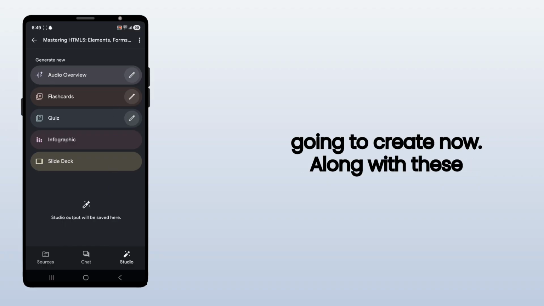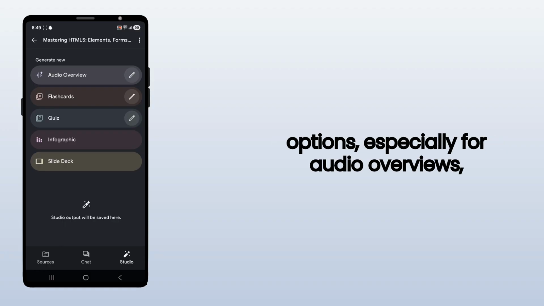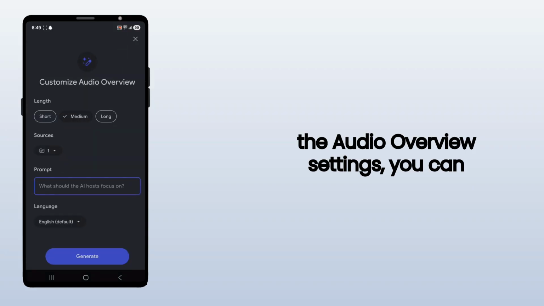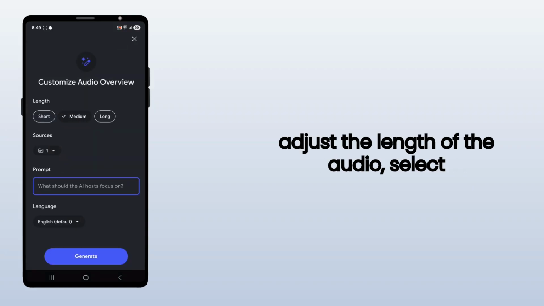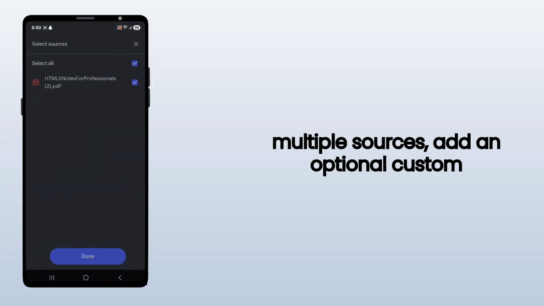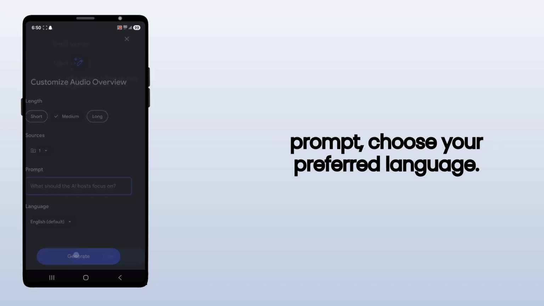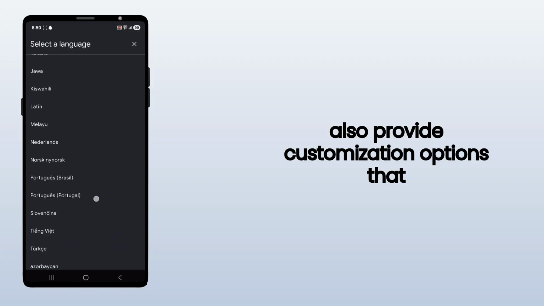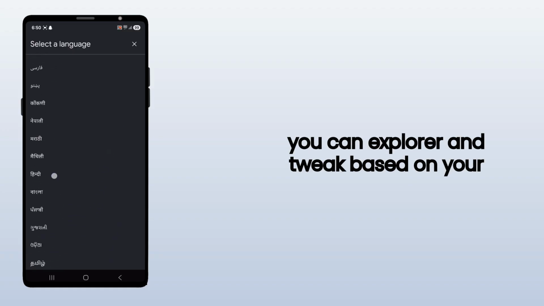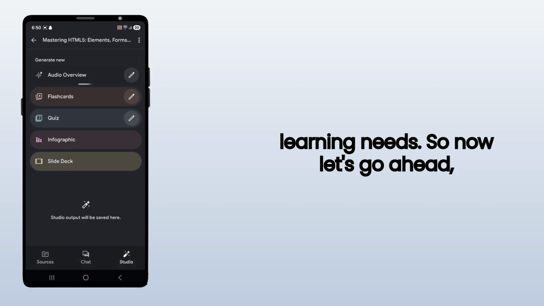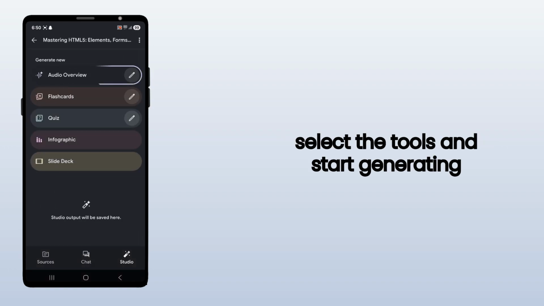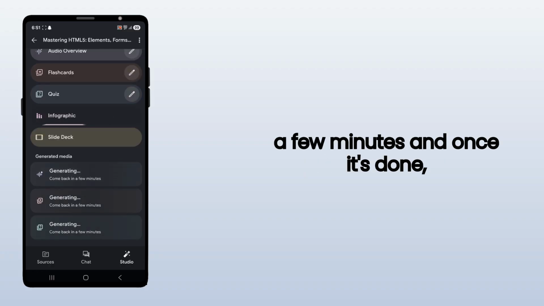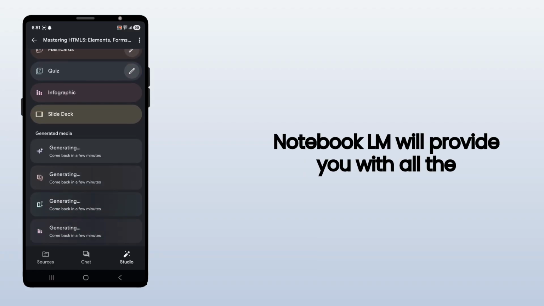Along with these tools, you'll also notice customization options, especially for audio overviews, flashcards, and quizzes. For example, in the audio overview settings, you can adjust the length of the audio, select multiple sources, add an optional custom prompt, and choose your preferred language. Similarly, the quiz and flashcard tools also provide customization options that you can explore and tweak based on your learning needs. So now let's go ahead, select the tools and start generating everything at once. This process may take a few minutes, and once it's done, NotebookLM will provide you with all the results.